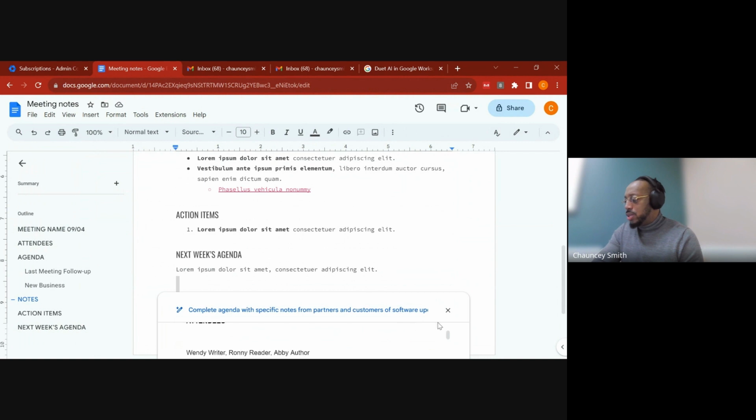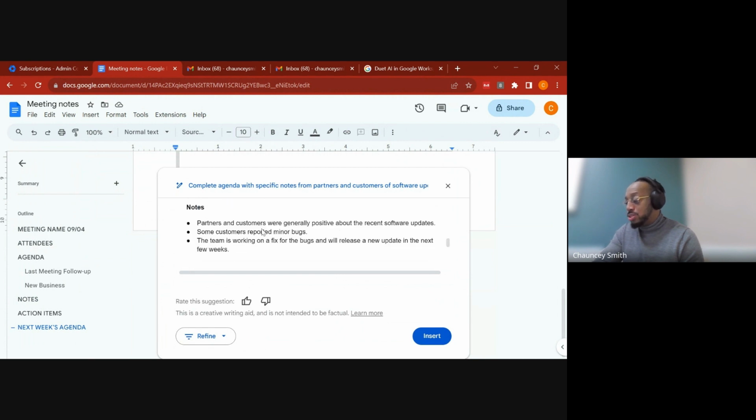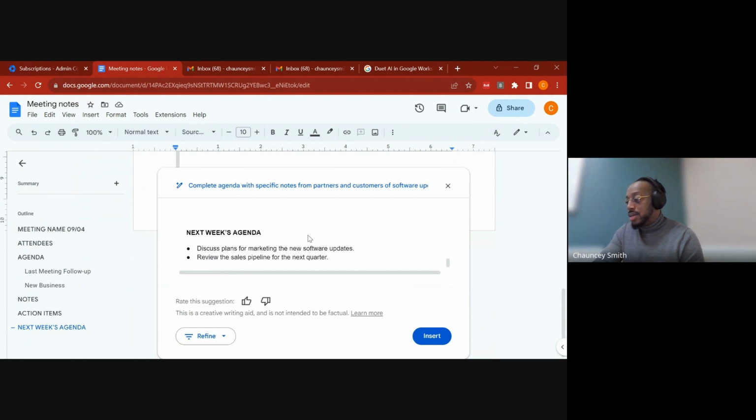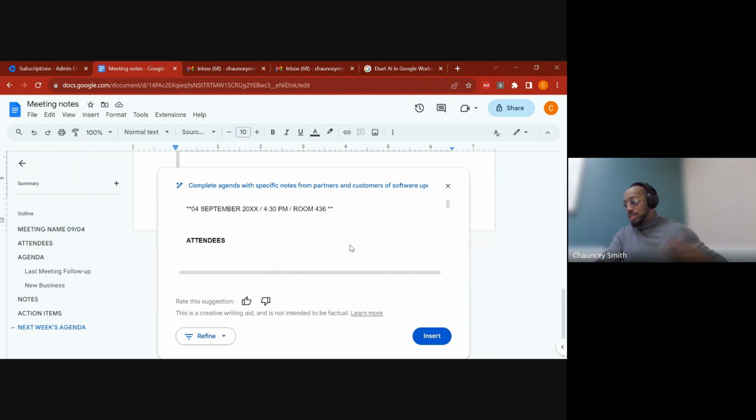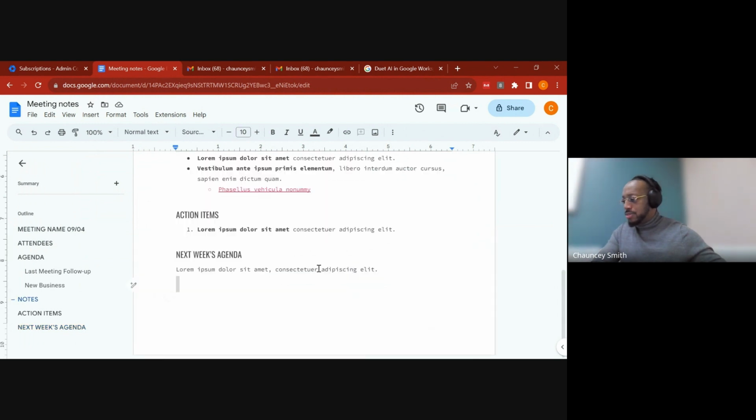All right, so this is what is suggested here. It has the attendees, last week's follow-up notes, new business with bullet points, notes from that, action items, and next week's agenda. So that's definitely pretty cool and very detailed based on what I suggested. Pretty good stuff from an existing document.